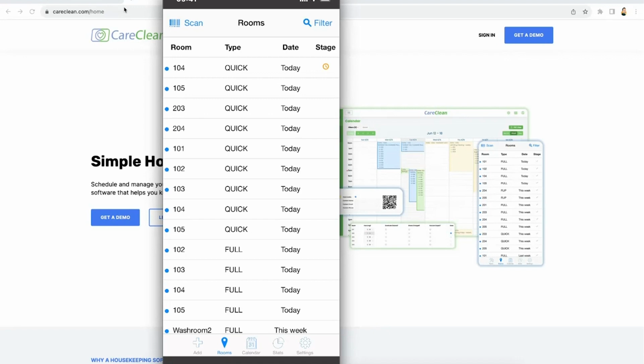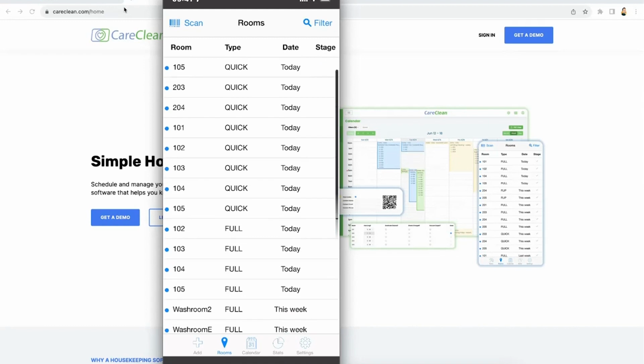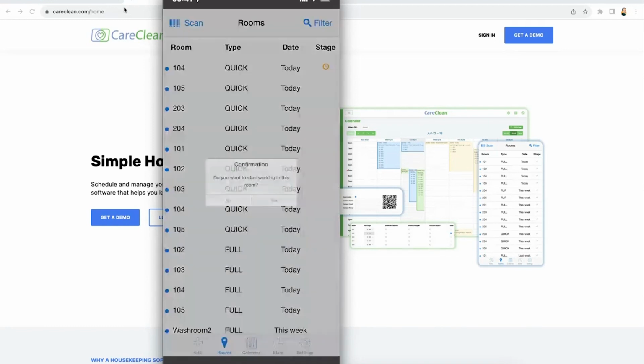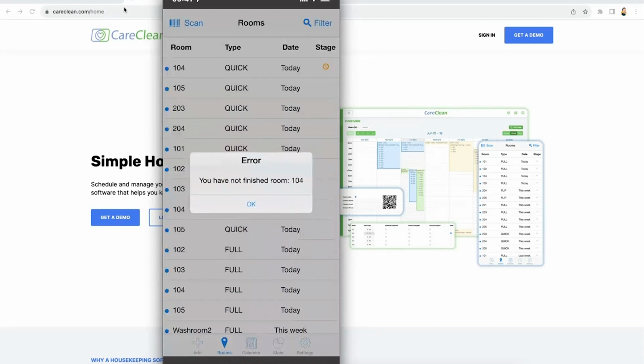Okay. So what are the advantages of this? First off, we've created other types of workflows that prevent the housekeeper from starting another room while the timer is still ticking in room 104. Let's say I forget that there was a timer going in 104, and I go to room 105 and just start that room. It's going to say, do you want to start that room? Yes. Now it's going to give me an error, because you have not finished room 104. Oh yeah, I did, I just forgot to stop the timer. So this is a really good fail-safe, and it'll remind you for that process.